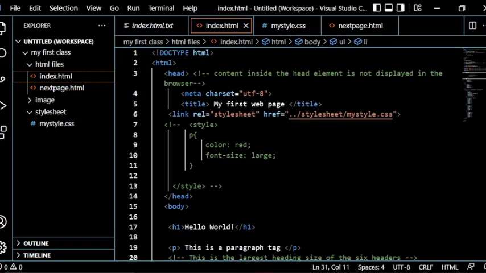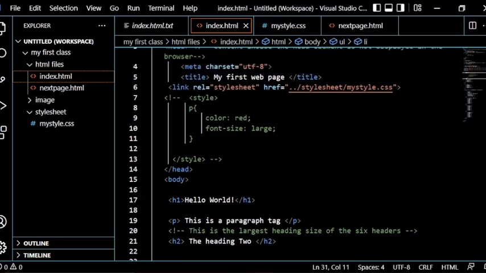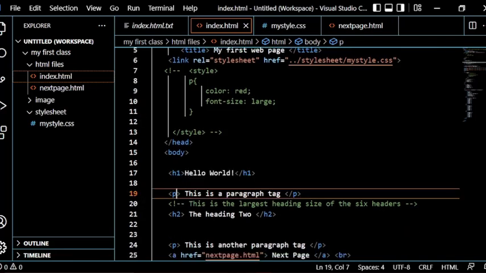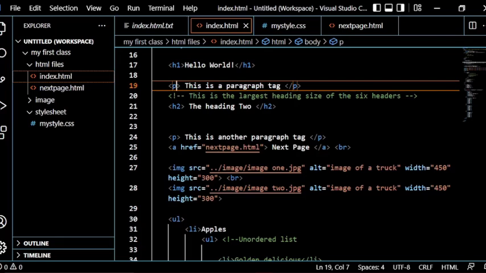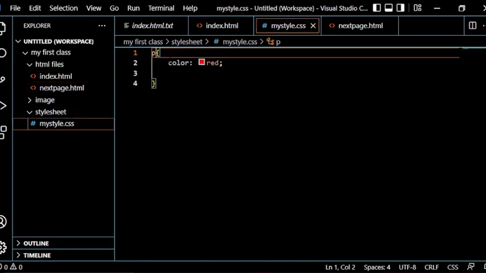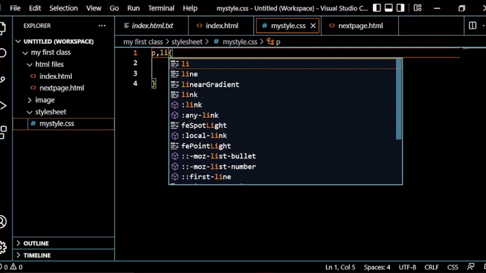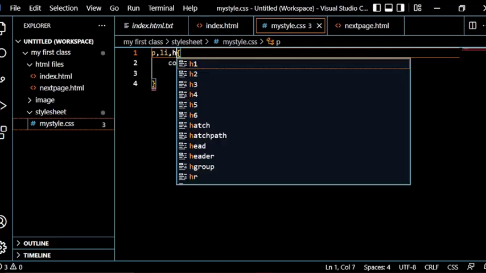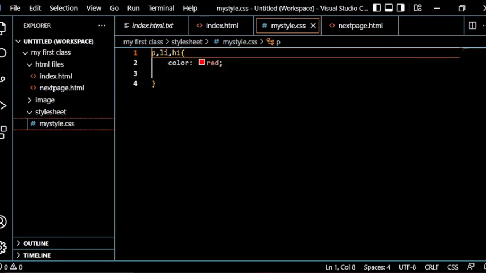Probably the first thing we should do is decide which elements do we want to style together. Now I want to start with the paragraph, and I want to style the li. So come down here. I have the p already here, so I'll just put a comma. I have the li, and let's probably include the h1. Still having the color red.